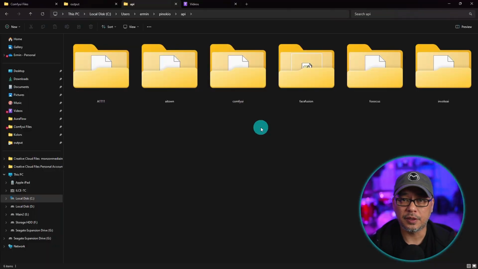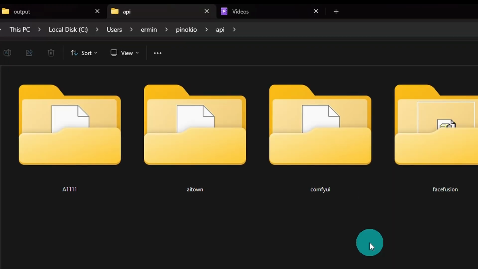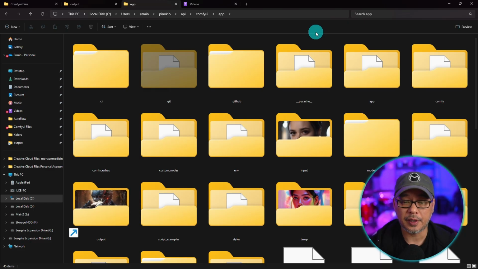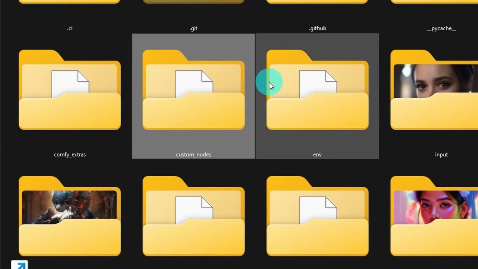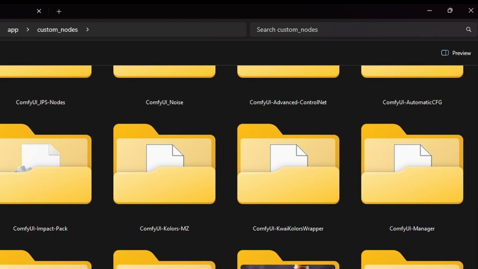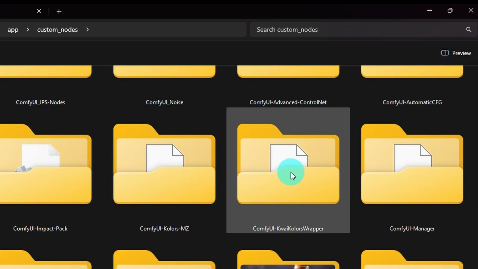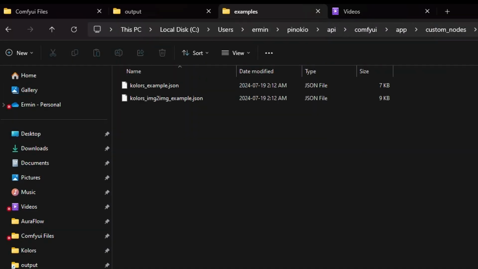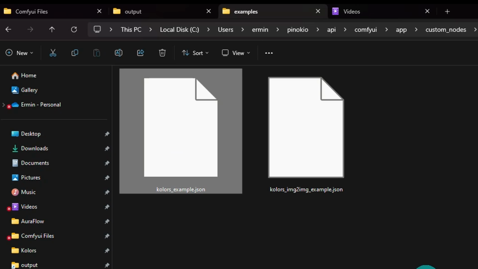Then you want to go into your main ComfyUI folder. In my case, it's in my D drive, so you want to open up the ComfyUI folder, and you want to find the folder for your custom nodes. Under your custom nodes folder, open that up, and then you want to find the Kwai Kolors Wrapper folder, which is here. Let's open that up. And one more folder to open up, which is examples. And then you're going to see two files here.